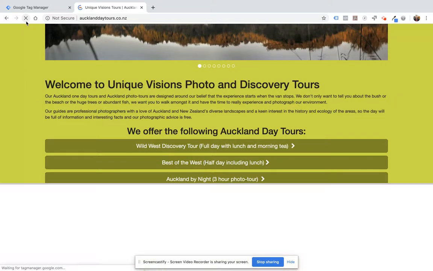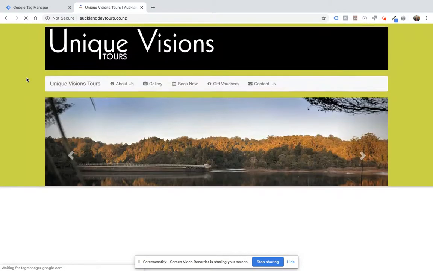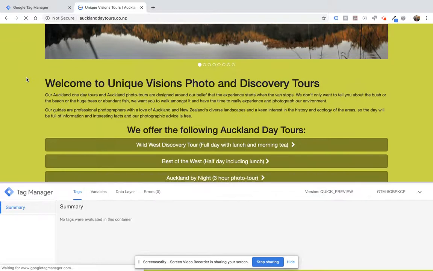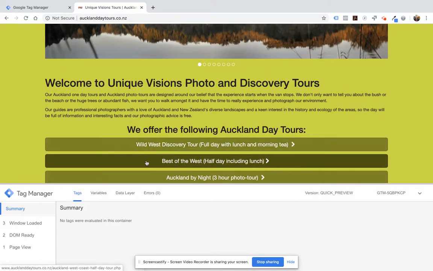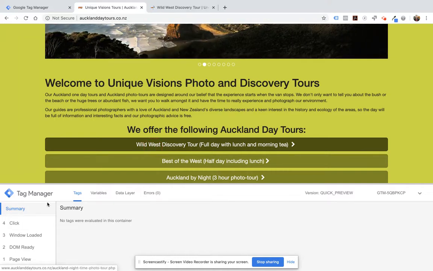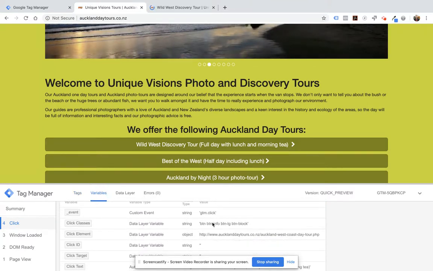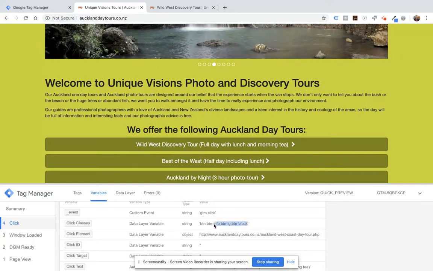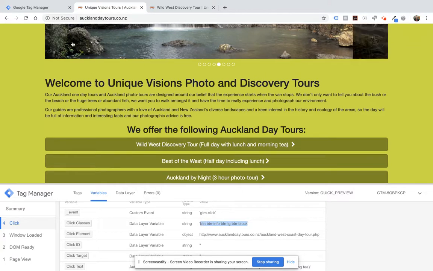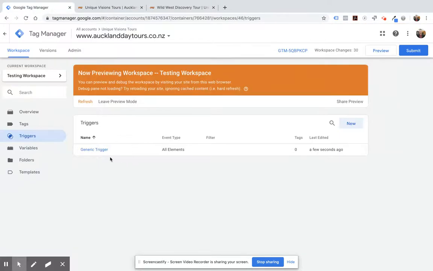You go to your site. So as you can see, the button that I want to track is click on any of these three. So the first thing you want to know is, go on to click, and you want to know the click classes. So I'm going to use this section to refine my click trigger.